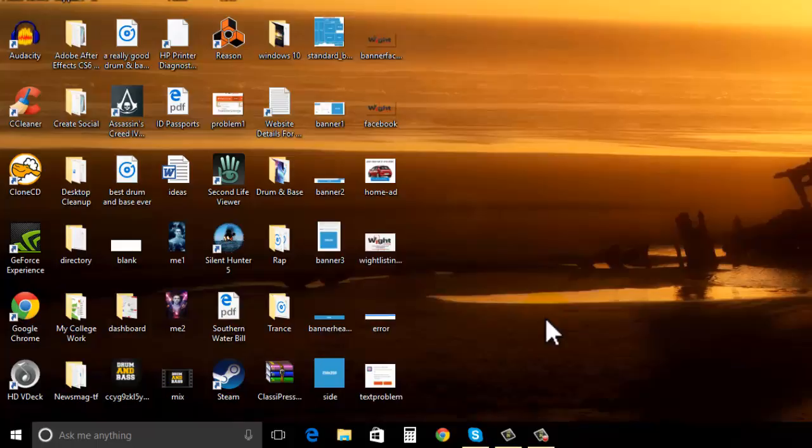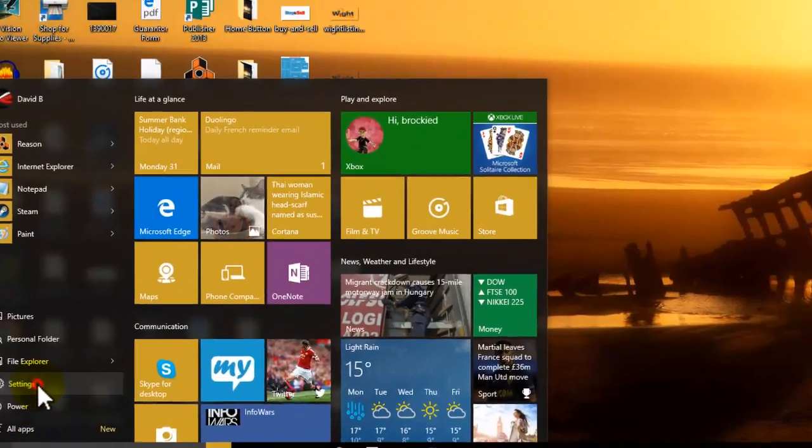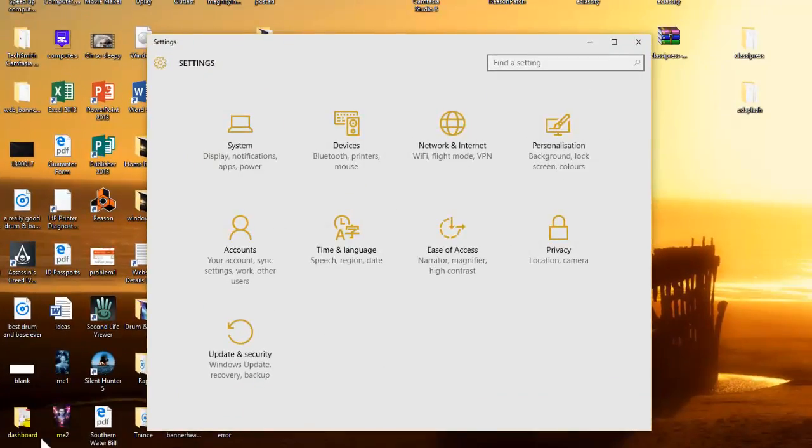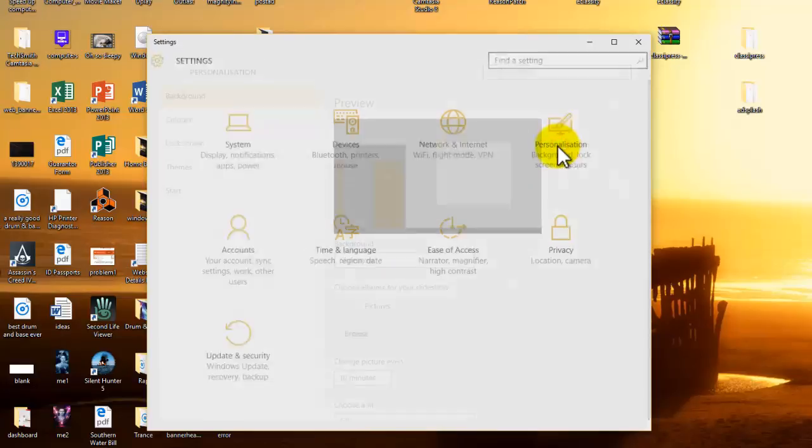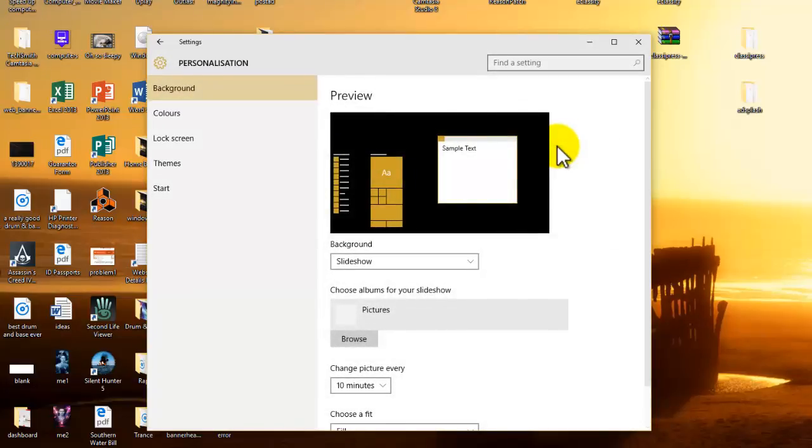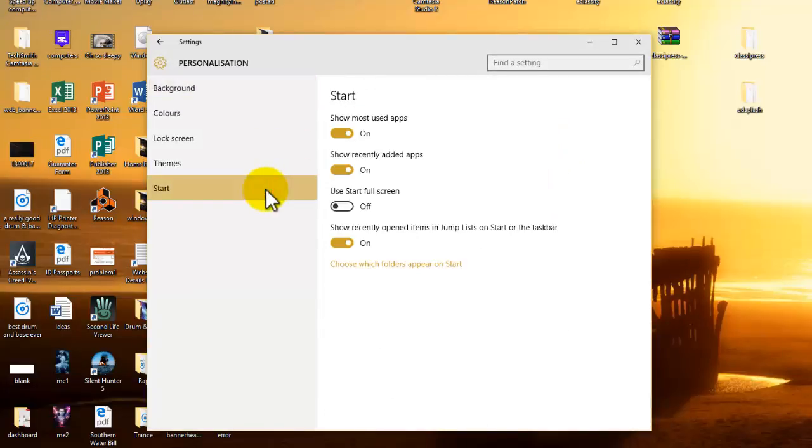Now if you wanted to not have the tiles actually in the start menu, if you prefer to press the start menu and bring up the tiles in full screen just like you did before in Windows 8.1, to do that you need to go to settings. So click on the start menu, go to settings, and then we're going to go to personalization, and then you go to start.